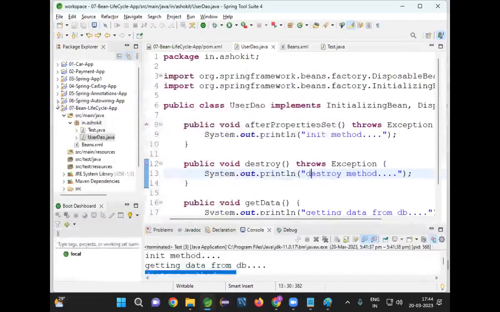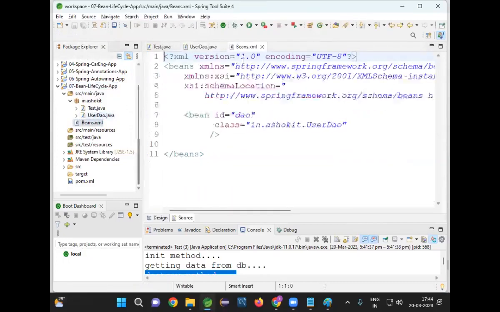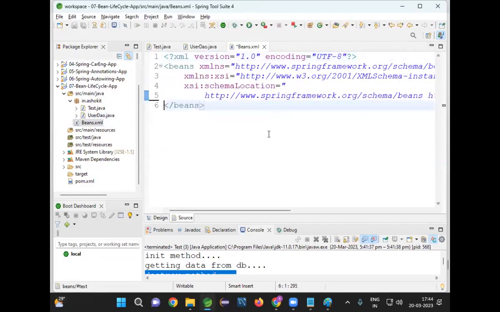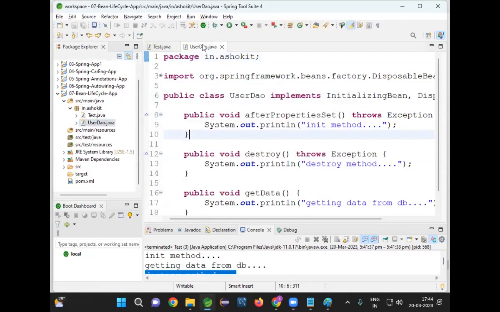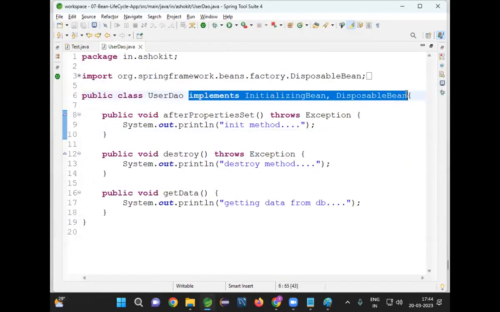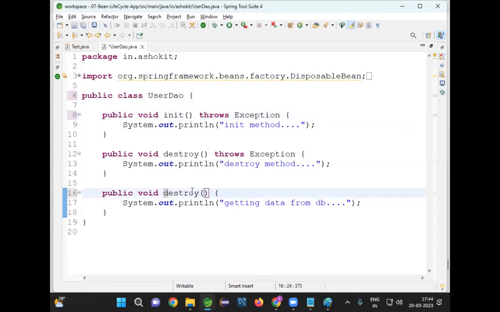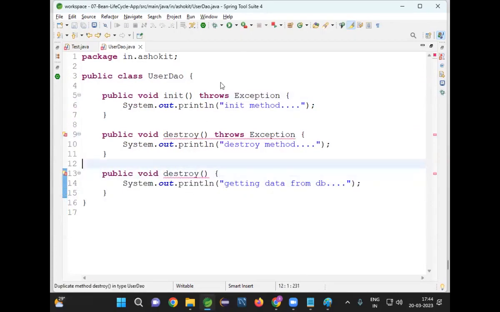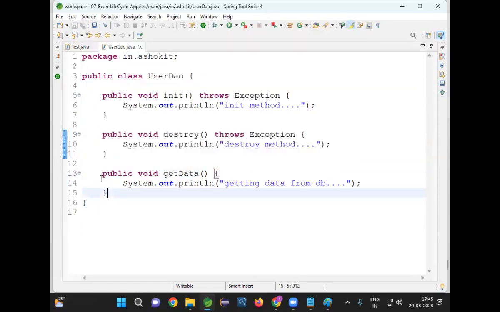Now we have our annotation based application, component scanning and all. Bean lifecycle app is there. UserDAO, TestDAO is there. Now I don't want to go for XML. Do I really need the XML? I don't need the XML. UserDAO is a class. I want to represent this class as a Spring Bean. This is init and this is destroy. This is getData. So this is the init method, this is the destroy method and this is getData.